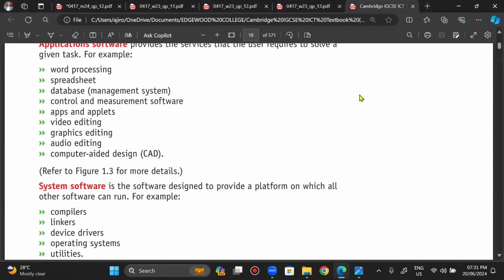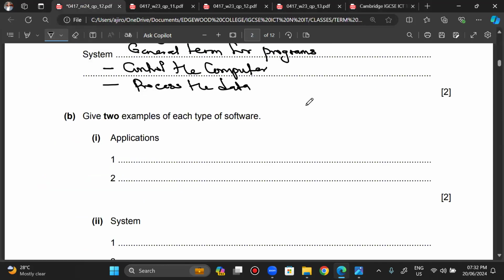These are the examples: word processing, spreadsheet, database management system, apps and applets, video editing, graphic editing, audio editing, computer aided design. So I'm just going to pick two, right? So I have word processing and I have presentations.